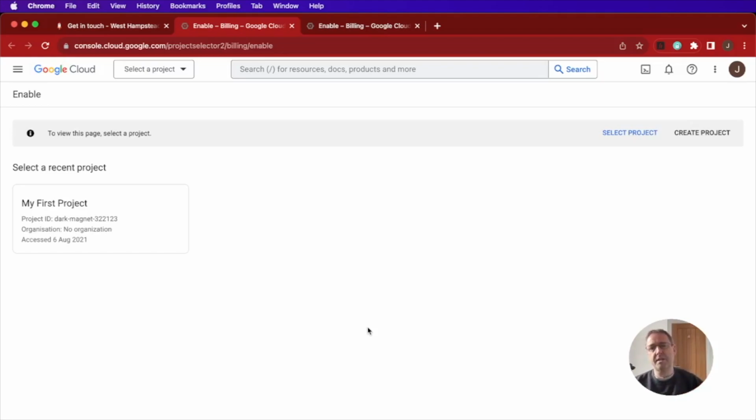Now I've already got a project set up here, but I've deliberately chosen an account that doesn't have an awful lot on it. What it's going to ask us to do is to set up a project. Typically we might name the project after the website, and then it's going to ask us to set up a billing method, then to activate the account.